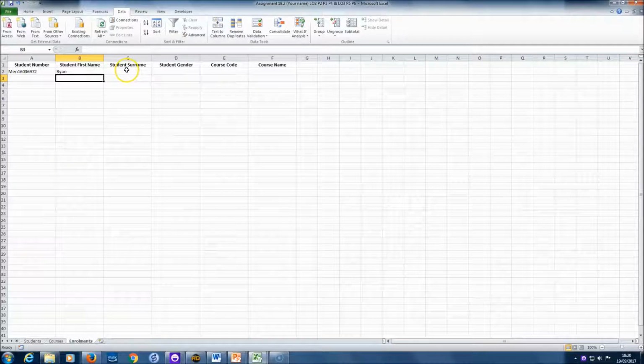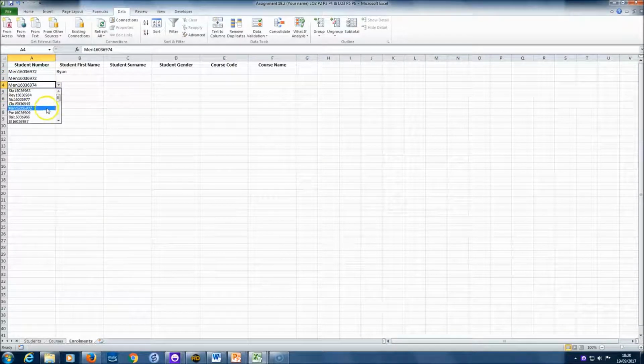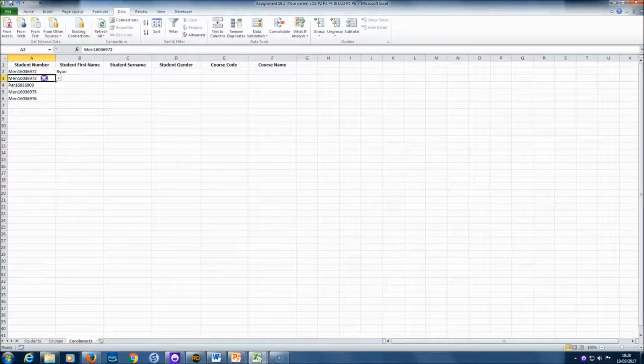Do the same thing then for student surname. Actually, before I do student surname, I just want to show you what happens if you go down a couple of cells here. So I'll change these to other student numbers. Oh, that's the same one.